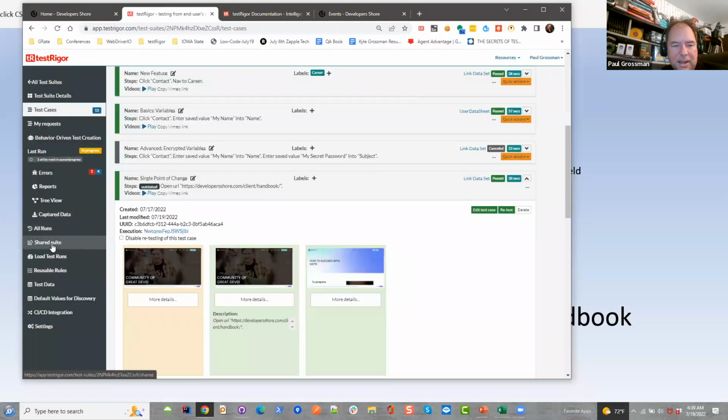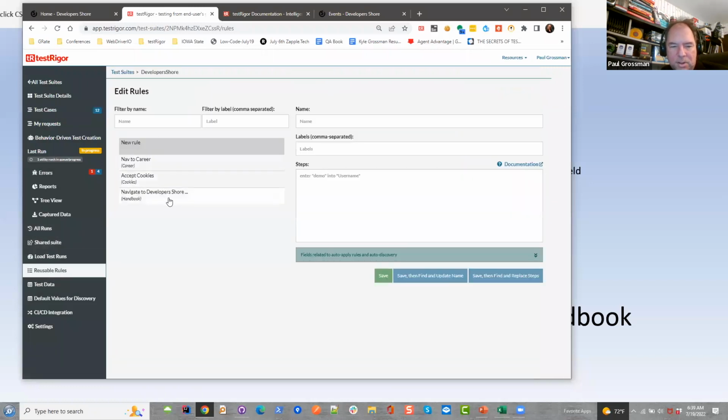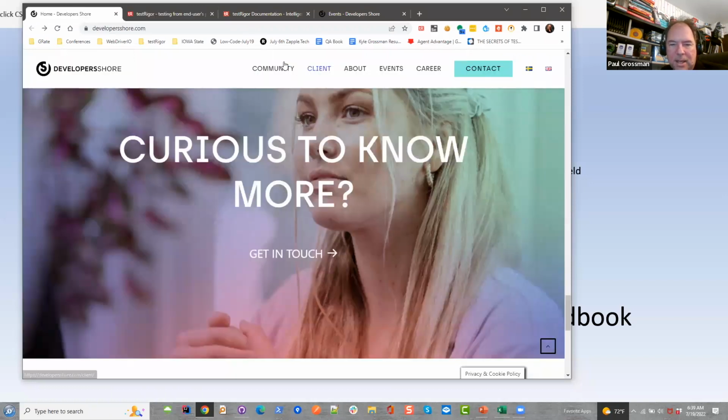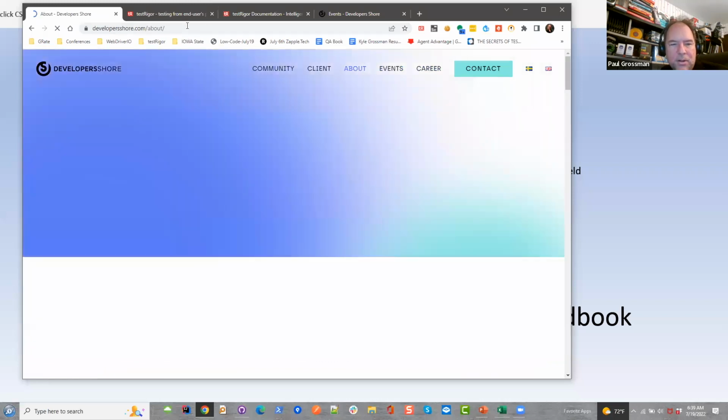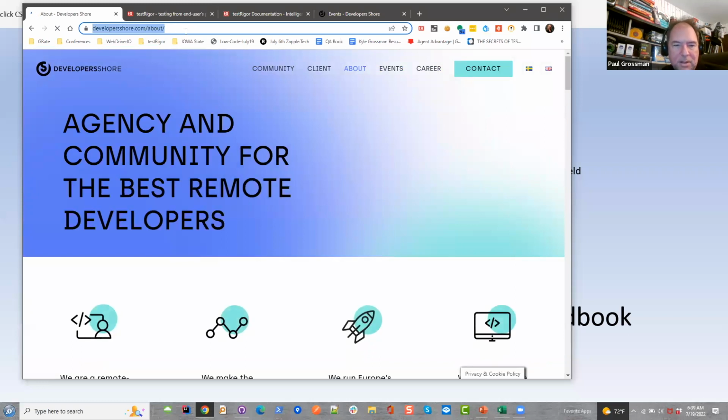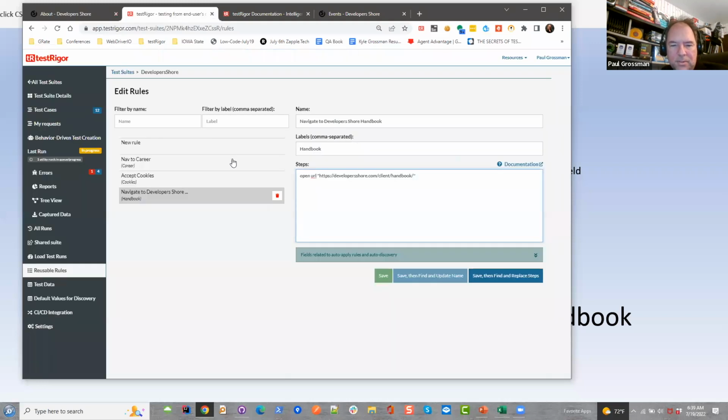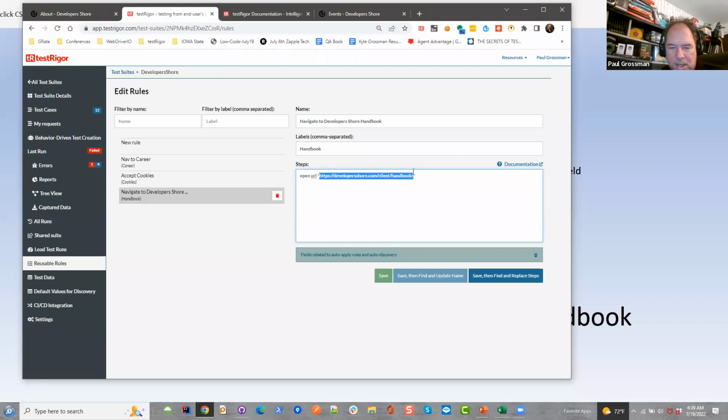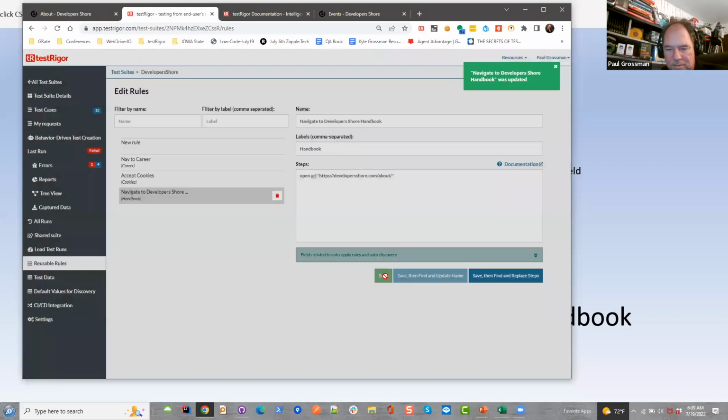So now if I ever have to change that particular reusable rule, I could go over here to navigate to developer Shore handbook. And let's say I am going to go change it to something about. And what is the URL for the about for developer Shore? It's just basically about. So let's go over here, and we will go and put this URL in here. And then all 3 of these should take us to a different spot. I'm going to put that in there. I'm going to go and save.